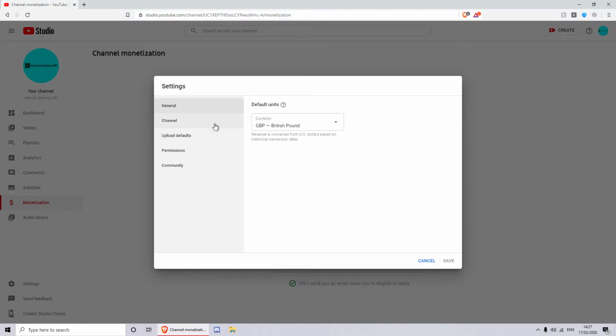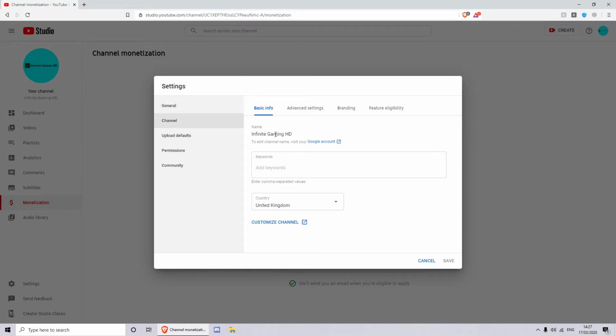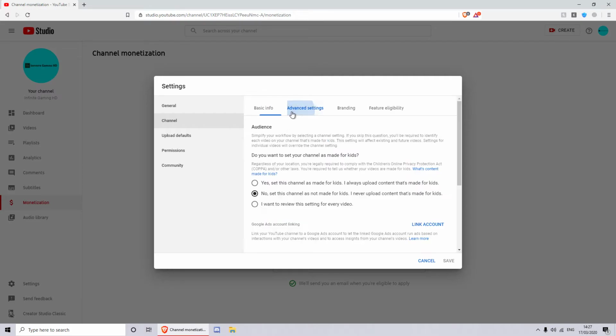Then we also have settings, general, where you can change your currency on your channel. Your name you can change somewhere else. Country, customize channel, advanced settings. You can set this channel as not made for kids, and so on.